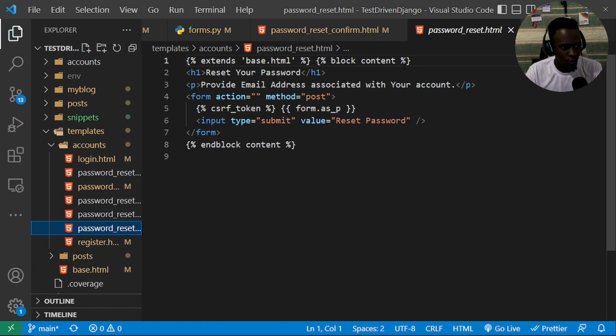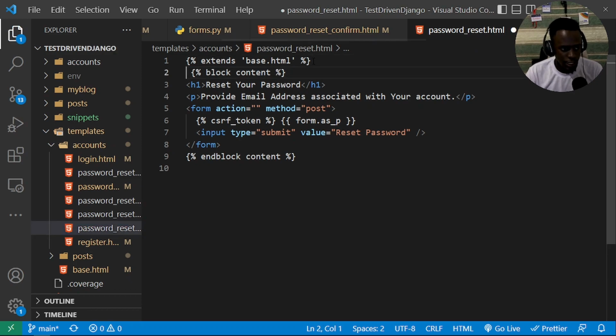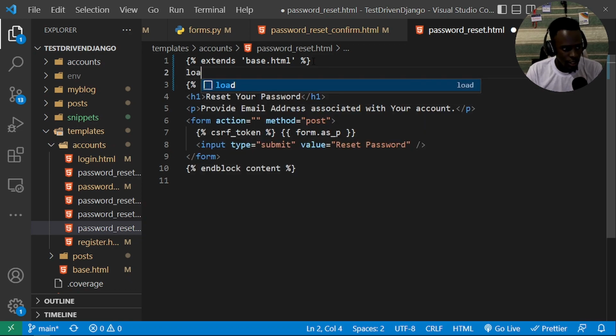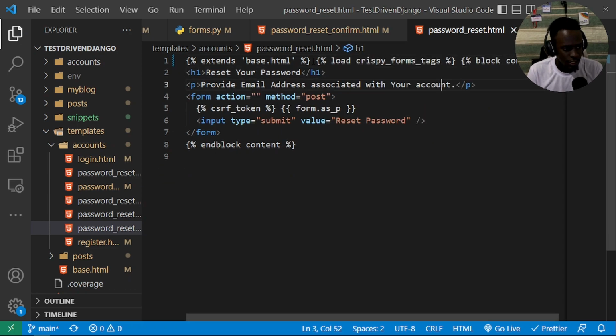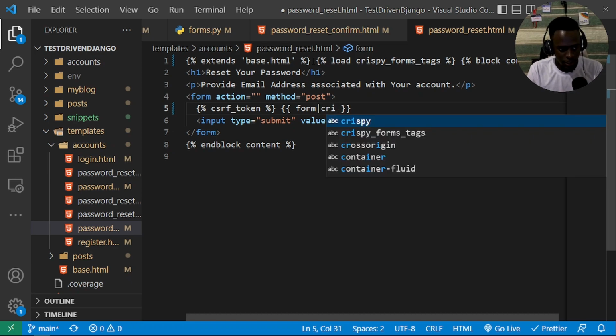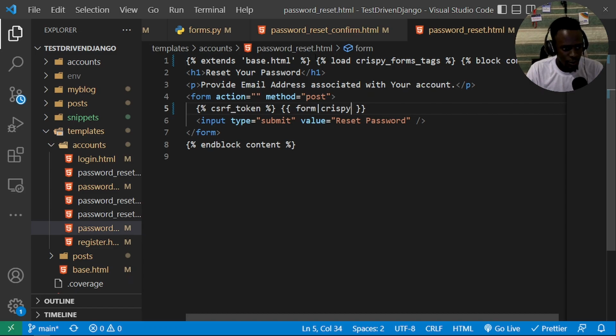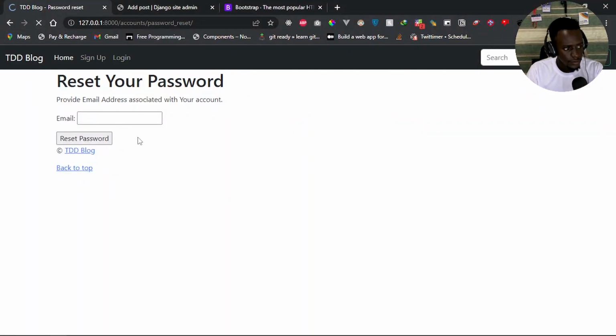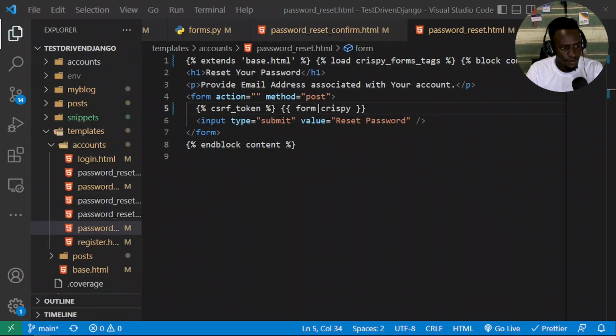Forgive me, guys. So what we need is to first of all go to the right template, and that is going to be our password reset. Now in here, I'll first of all load our crispy forms tags. So I'll do that by saying load, and then in this case we shall load our crispy forms tags. And once we've loaded our crispy forms tags, now just come here, and instead of rendering our form as paragraphs, we shall render it as crispy. So I'll go ahead and refresh. And now we see that our password form has been created.